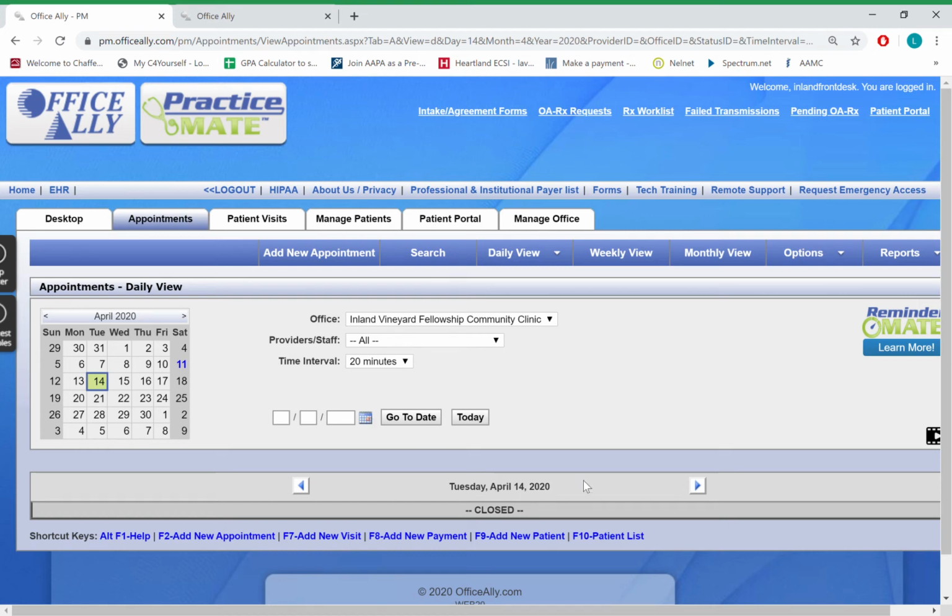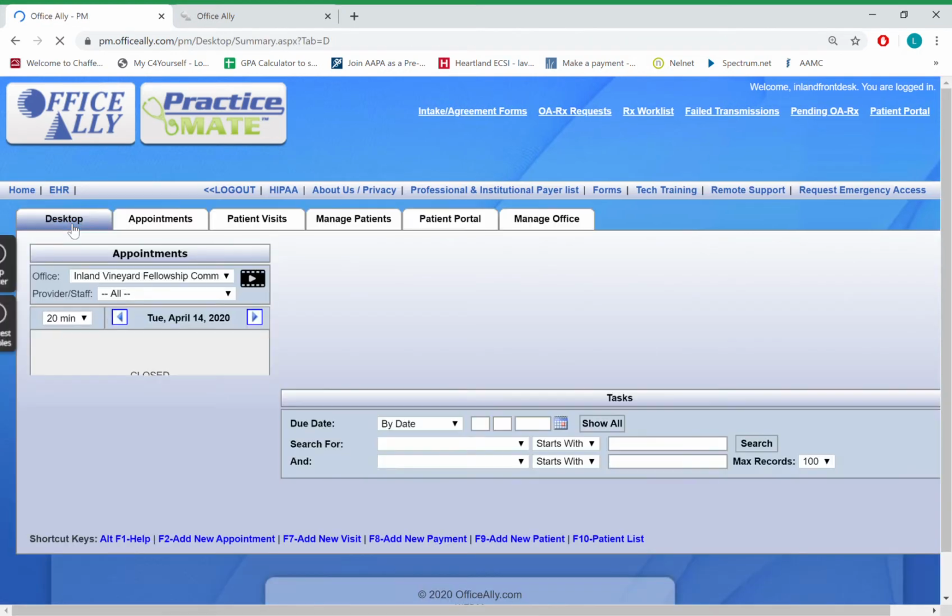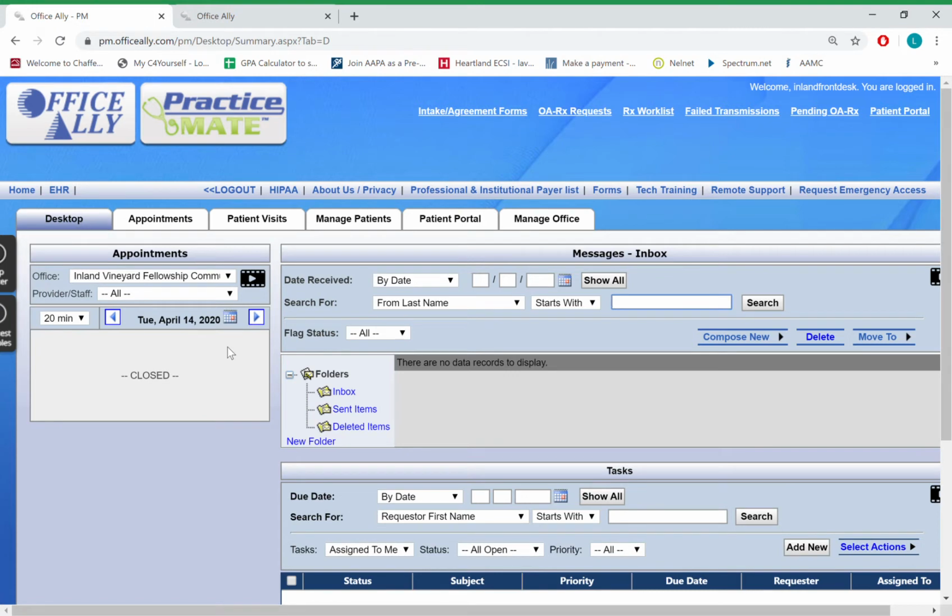Alright guys, so just a quick little introduction video of how you're going to add a patient into the system to make an appointment. So when you first log into your individual Office Ally account, you should pop up to either the screen that says desktop or the screen that'll say appointments. Doesn't matter which one, just make sure you're in PracticeMate. Go to the tab where it says appointments.